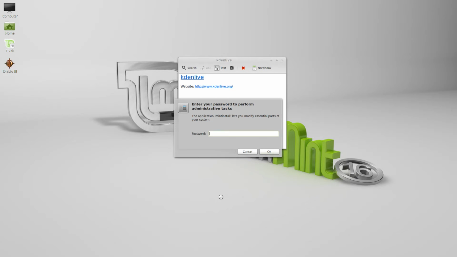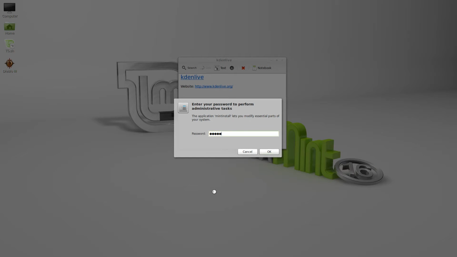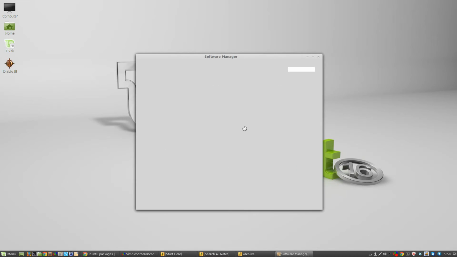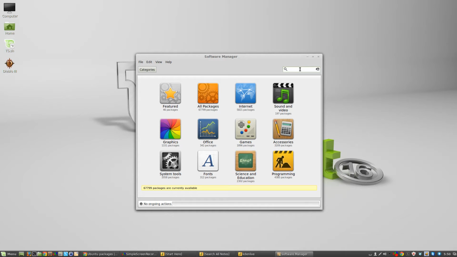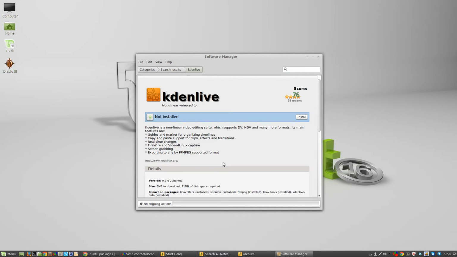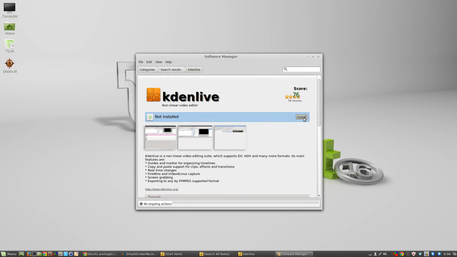Go to your software manager. Obviously type in your password. Waiting for that to open. Then at the top here in the search, type in Kdenlive. Click on that, double click, say install. And it will download and install down here. Just wait for that to finish.